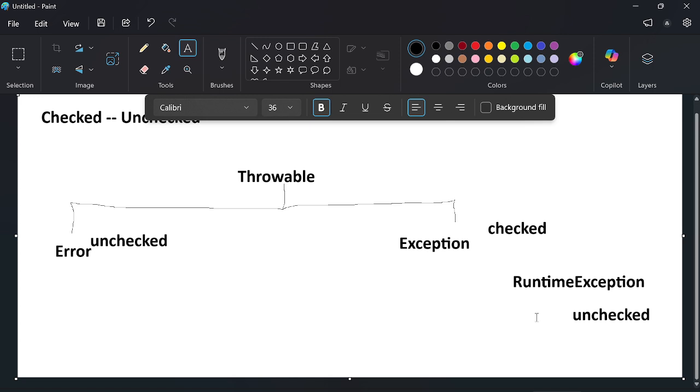So what are checked exceptions and what are unchecked exceptions? First, just imagine this hierarchy whenever you see an exception: Throwable, Error, Exception. All children of Error are unchecked exceptions. All children of Exception are checked exceptions except RuntimeException and its children. If a class is directly a child of Exception, it is a checked exception. If a class is a child of RuntimeException, then that is an unchecked exception.